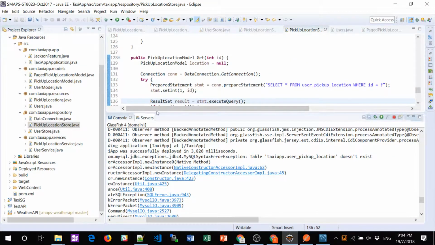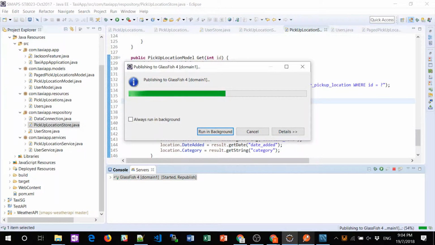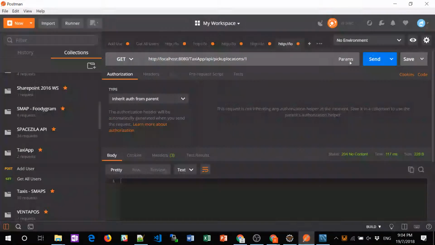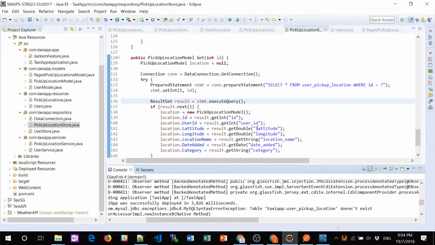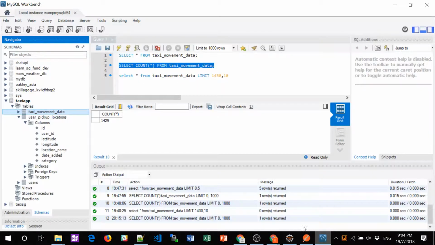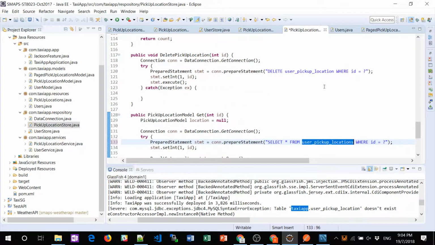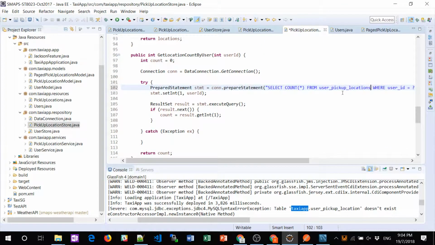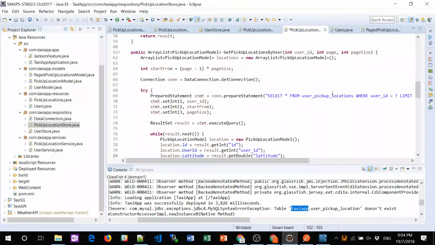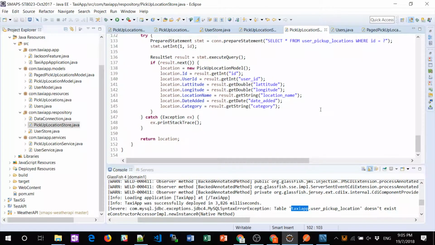Wrong table. Okay, never mind. Let's go back. Nope. What did I call it? Oh, missing S. Okay, sure I got all this. Okay, so I was missing an S in the table name, that's why I couldn't retrieve.